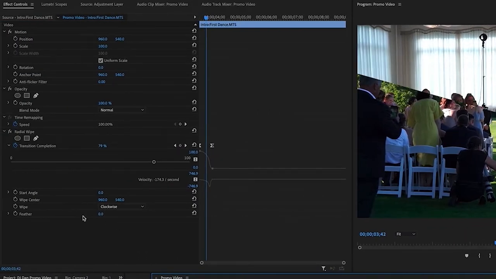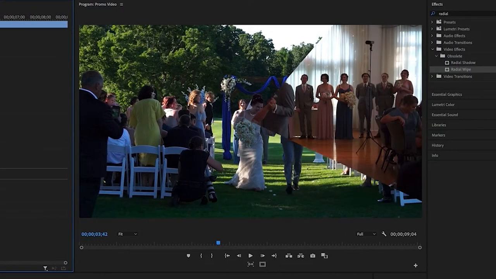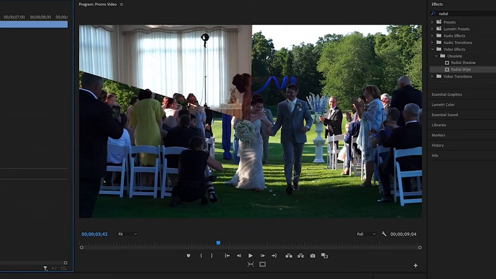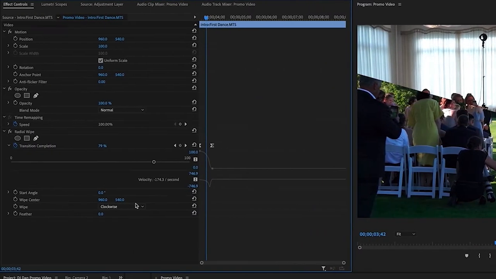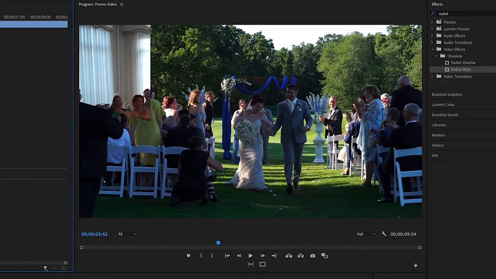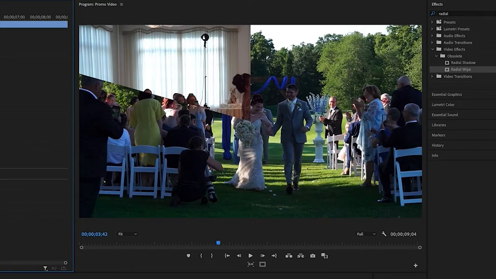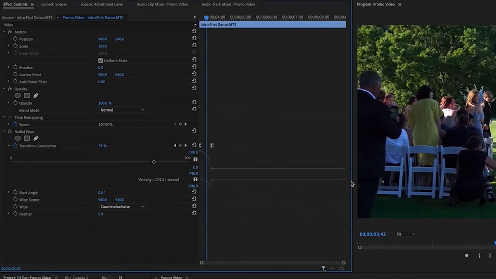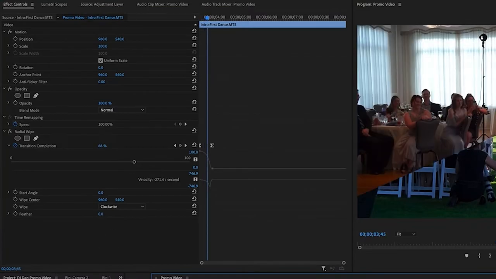And lastly, you can adjust any of these other settings. You have a start angle, kind of just adjust where you want the clock wipe to start, on the right, bottom, left, wherever you want to really fine tune it. And you can also change the wipe center so it's kind of offset if you really are looking for that type of effect, but I'm good to keep it in the middle for that clock wipe. And you can also change the direction clockwise, counterclockwise even, but I'm gonna keep mine clockwise. I like the way that looks better.